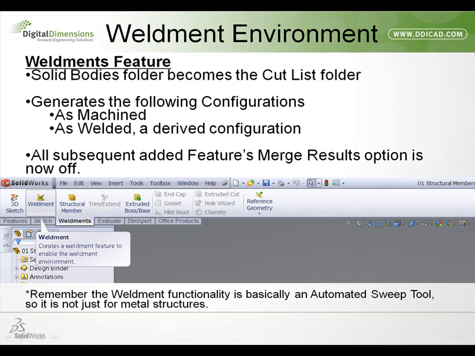The parent-child relationship here means anything that we do to the top level or the parent configuration filters down to the child. In this case, however, our as machined version of the part will have the most mature features. The as welded, the child, the derived configuration, will be able to suppress features that we do not want going through to the weldment. The other thing that happens to your part file is any subsequent features that you add that take advantage of the merge results option, this will now be unchecked. That way the volumes are not added together.